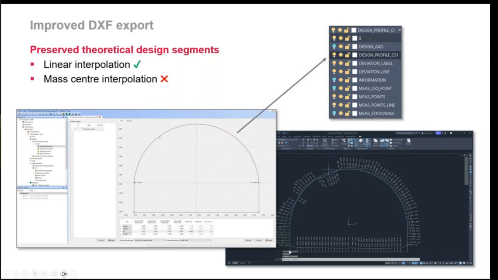And in the previous version of Amberg Tunnel, it would segment the theoretical design into small segments. If we look here at the actual source of the theoretical design, here we have almost a semicircle being selected. And now when we look at this in the exported DXF, it's also preserving that almost semicircle. So you can also export the 3D DXFs, but there it's not being preserved.